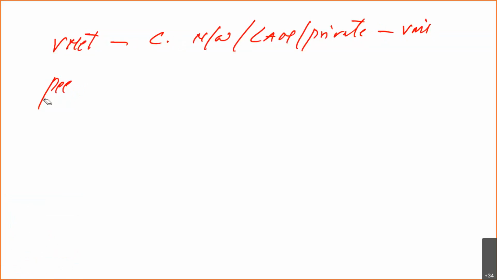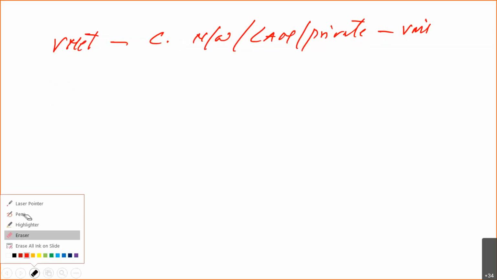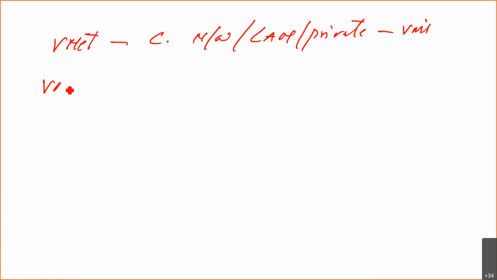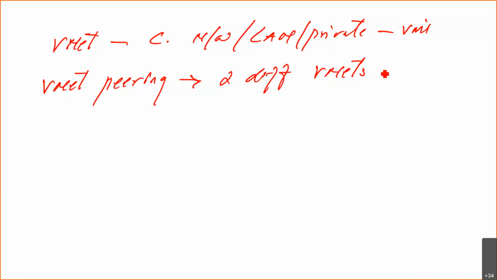VNet peering, guys. Actually, try to understand this one. VNet peering. So when we require VNet peering, if you want to connect different VNets in the same data center, that's the same data center, okay, then we require VNet peering.